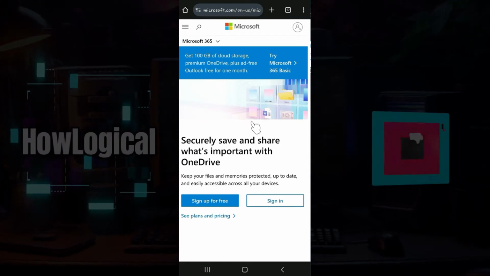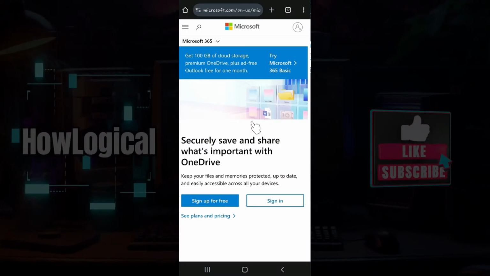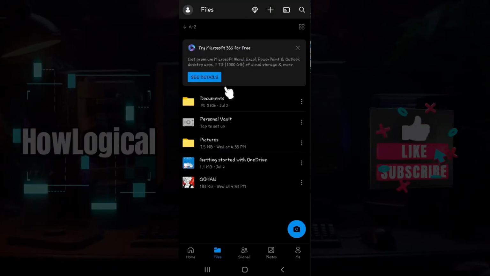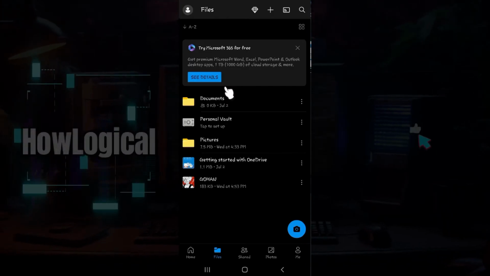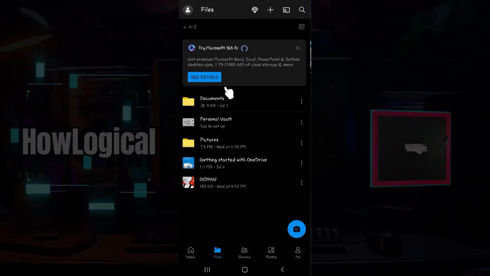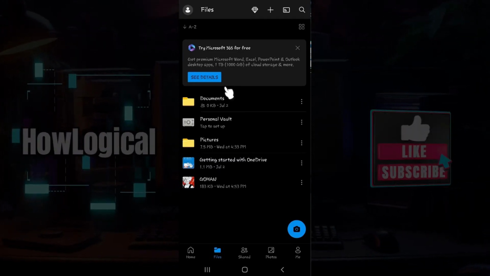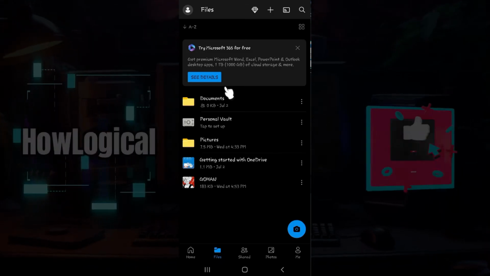In this tutorial, we're gonna look at how to make files available offline using the OneDrive application. Now let us begin. As you can see, I have already downloaded and installed the application on my mobile device. Do note that I have also already logged in. In case you have not done any of those, we have created a video regarding that as well. Now let's simply look at how to make some files available offline for OneDrive.